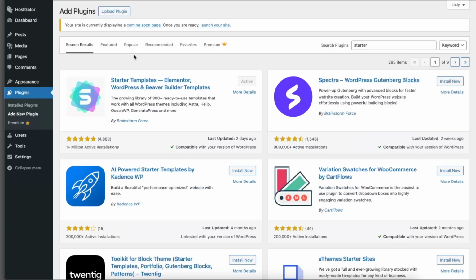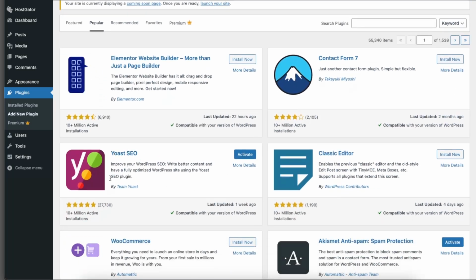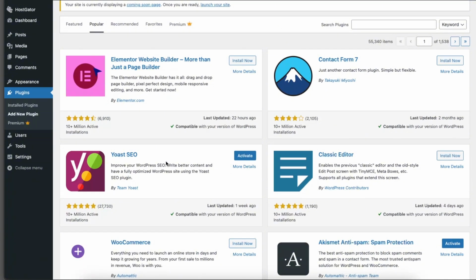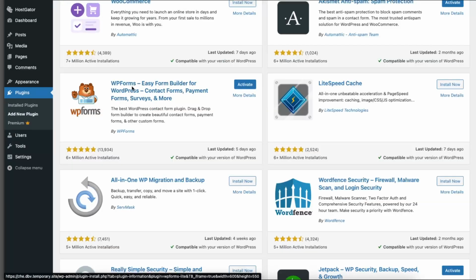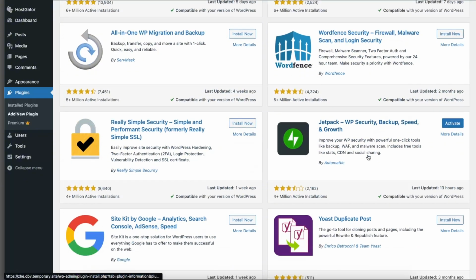Now, if you're not sure which plugins you want to use, you will for sure need Yoast SEO for your SEO installation and setup. Also, Elementor is quite a good website builder if you would like. WPForms is also an easy form builder, for contact forms, payment forms, surveys, and so on. LiteSpeed Cache I also suggest to use, and also Wordfence Security. These two are really good for security reasons.